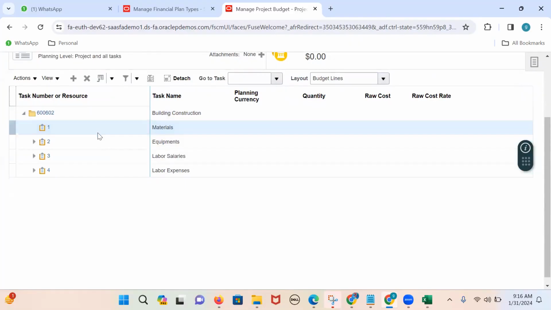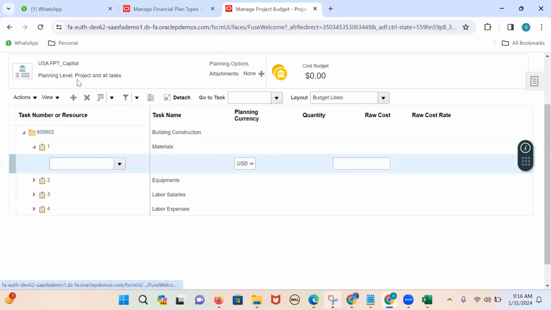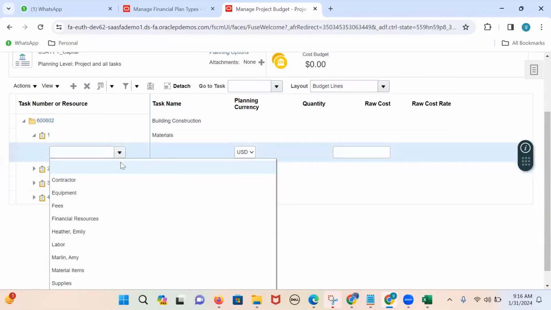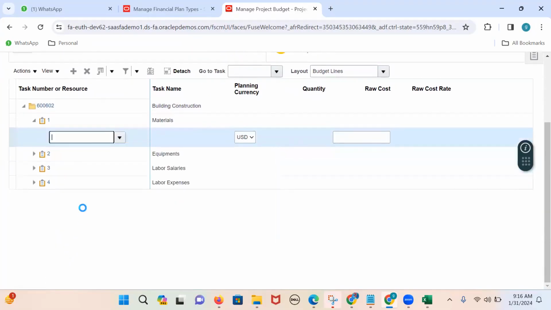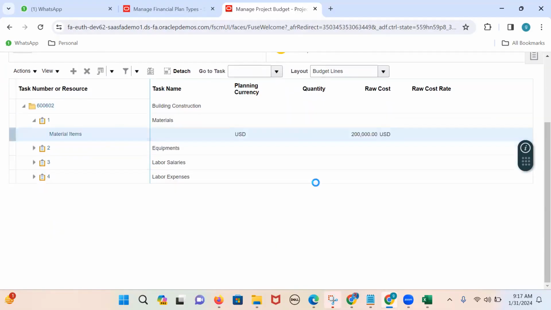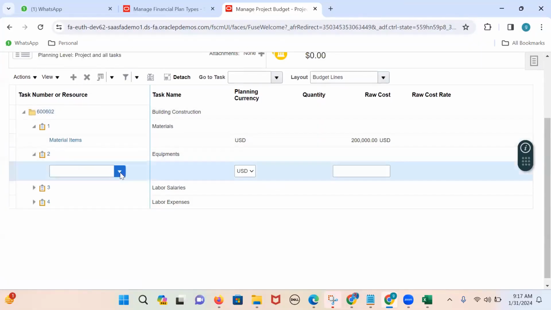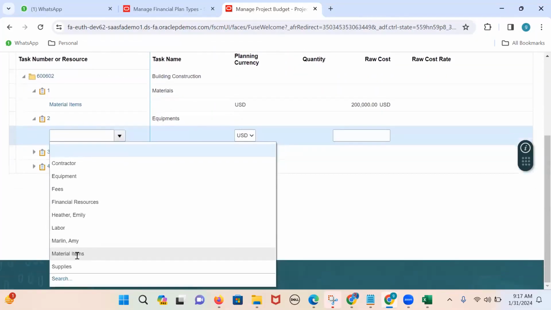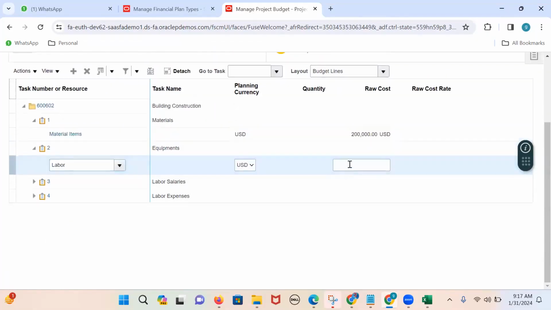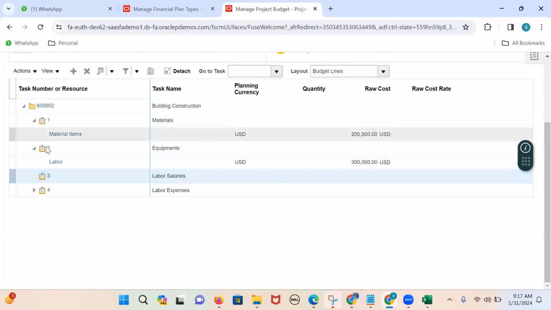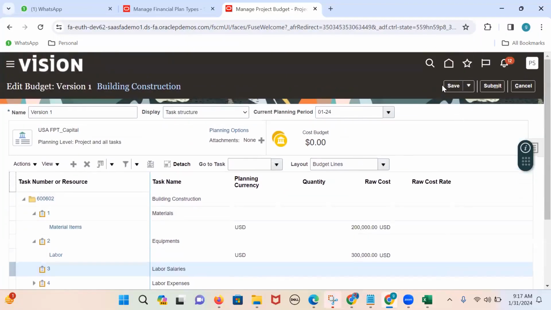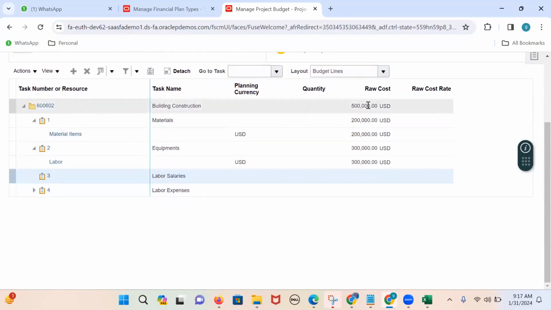So for the construction projects, we wanted to add the resources like materials, equipment, etc. See, material items. For all material items, my budget is 2 lakhs. If any laborers are working for the second one, for all the labors, my budget is 3 lakhs. Similarly, you can plan it for the other task as well. Let me click on save. So the total project budget is 5 lakhs.